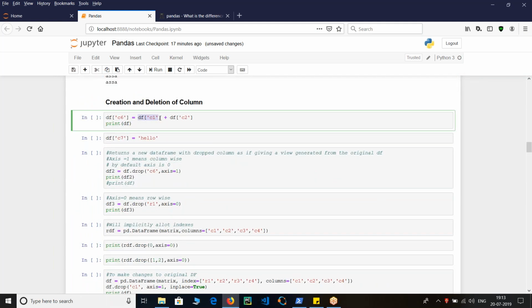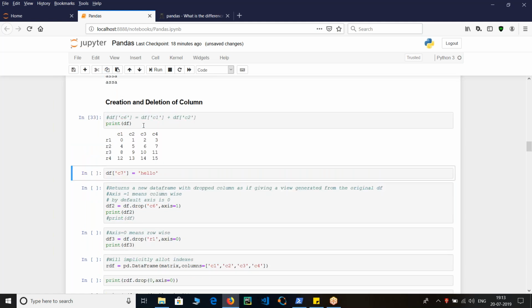So as I already told you, a single column of a data frame is a series, and we've already done a simple operation of series, that was addition. So similarly, we can add two series and have a new series generated, which can act as a new column for our data frame. So suppose this was my data frame. Now I did the series operation and I got this new column generated for me.